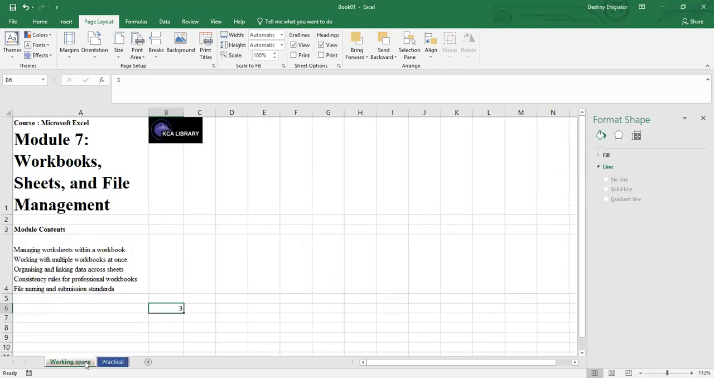All right. So that'll be all for this module. For this module, I'm sure you have learned how to understand workbooks and worksheets, how to add and rename sheets properly, how to organize sheets professionally, how to work with multiple workbooks, how to link data across sheets, how to apply consistency rules, and how to name and submit files professionally. I will see you in module 8.